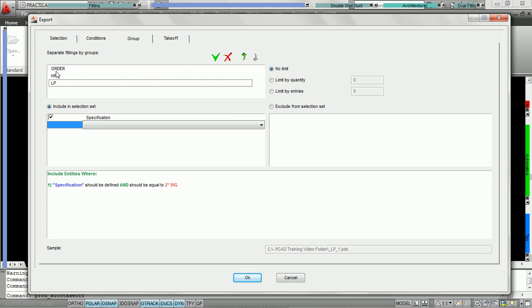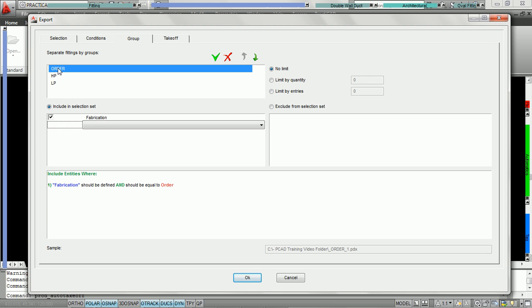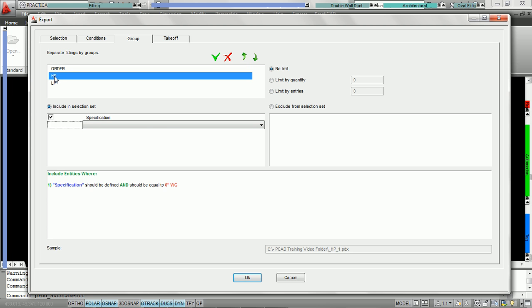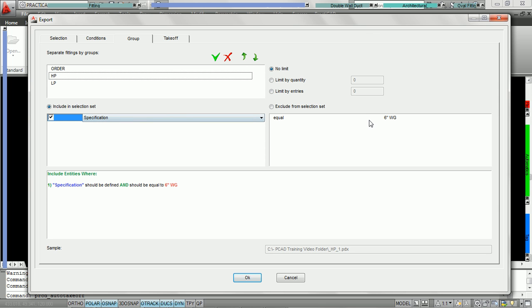Now, order of conditions is important, and under the tutorials for the Practicad layer mechanism, we show and explain why you want to order things properly. Practicad, when it goes to decide what should go in what group, is always going to start with the first choice here, see if the conditions meet the selection criteria, and if it does, it's going to put it under order. If it doesn't meet these conditions, it's going to jump to the next and say, does my specification equal 6-inch water gauge?